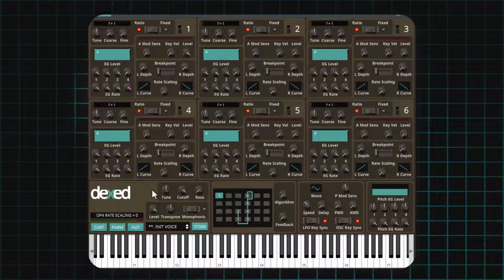Next up, the LFO section. The LFO section is found here. Let's go over the controls. This knob controls the speed. This knob introduces a delay, and here we can select the waveform or the shape of the LFO.